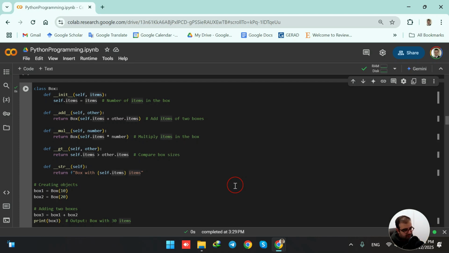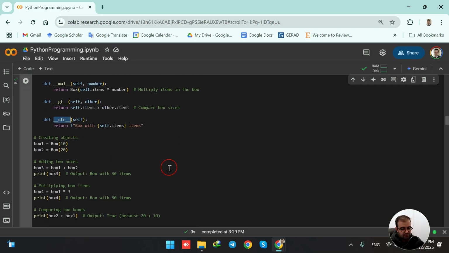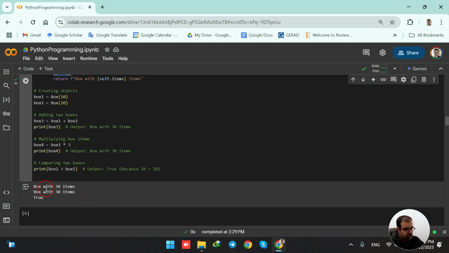Then we have the overloaded greater than, where we compare the values that are stored using two objects, to see if the first one, for example, is larger than the second one or not. So the output is going to be true or false. Then finally, we again have this str to convert the object into strings so we can have these beautiful messages in the output.